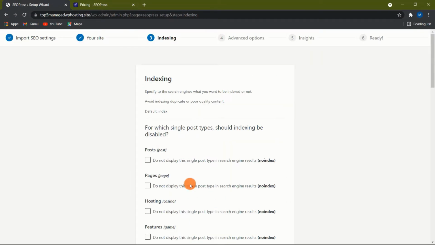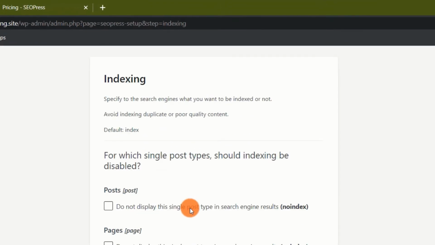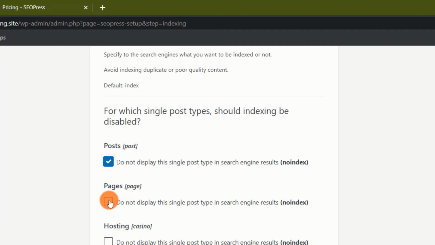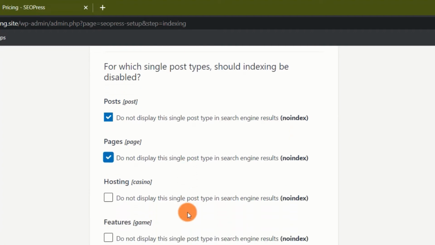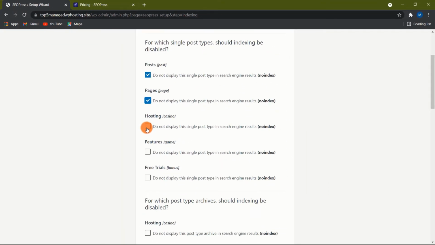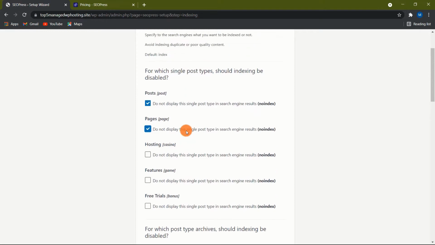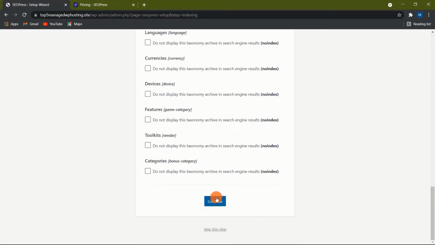Step 3. Indexing. Here you need to specify to search engines what you want to be indexed or not. I highly recommend avoiding indexing duplicate or poor quality content. The options should be enabled or disabled based on the type of website and the content you want to appear in search engines. Please note, the options will be different for everyone depending on the website type. Therefore, tick the appropriate boxes and click Continue.